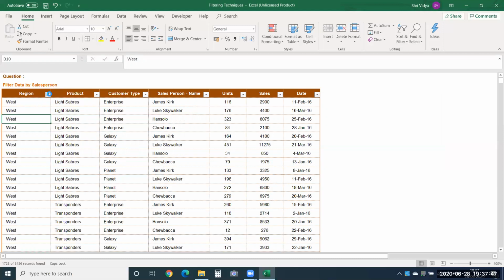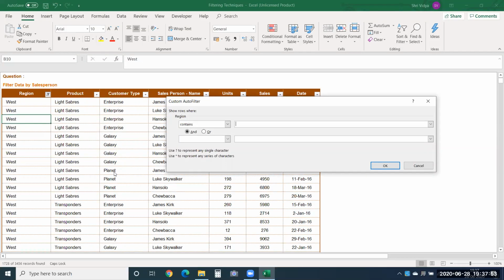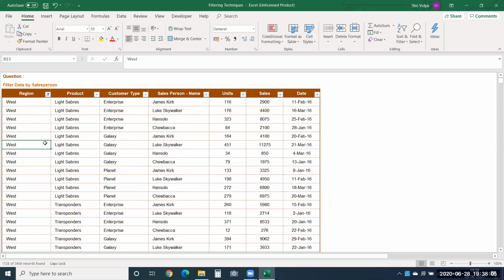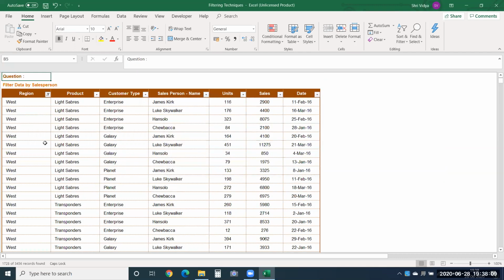Suppose you don't want to specify the position of those characters, you can say contains. Contains will filter all such values which contain these characters. Now if I say all values which contain E in it has to be filtered and click OK. West and east, both of them will be filtered.